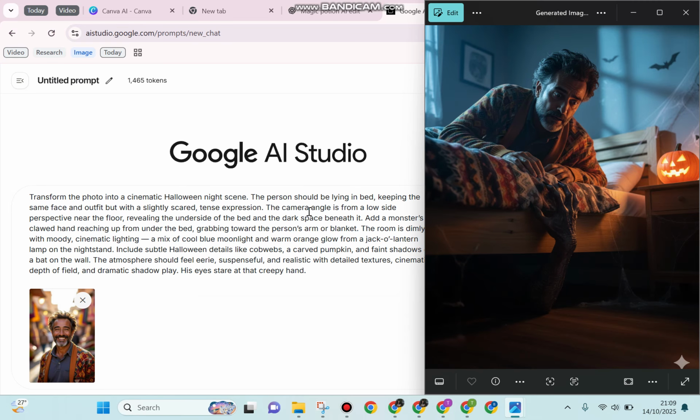The person should be lying on the bed, keeping the same face. As you can see, the face is still maintained the same, and the outfit, but with a slightly scared and tense expression. The camera angle is from a low side perspective near the floor, revealing the underside of the bed and also the dark space beneath it. And a monster's claw hand reaching up from under the bed, grabbing toward the person's arm or blanket. So this arm is reaching the blanket over here.